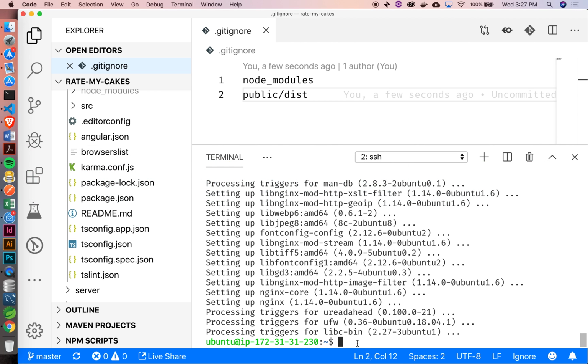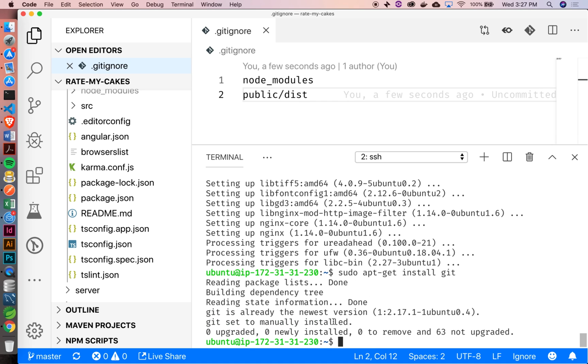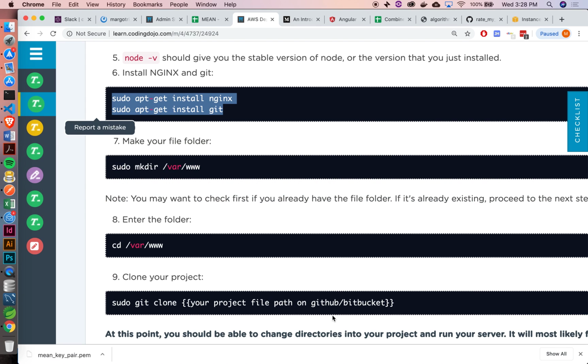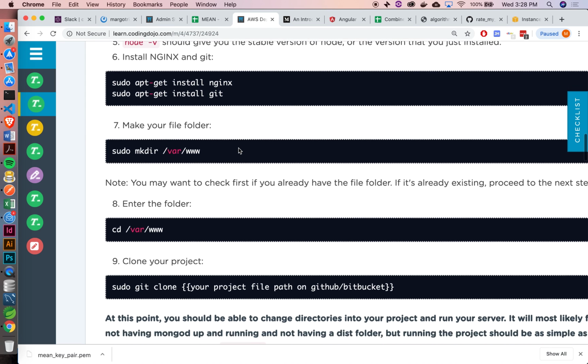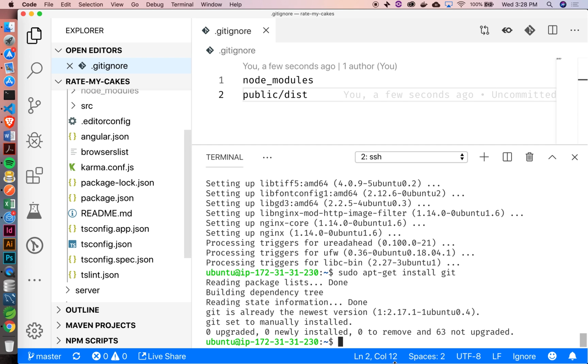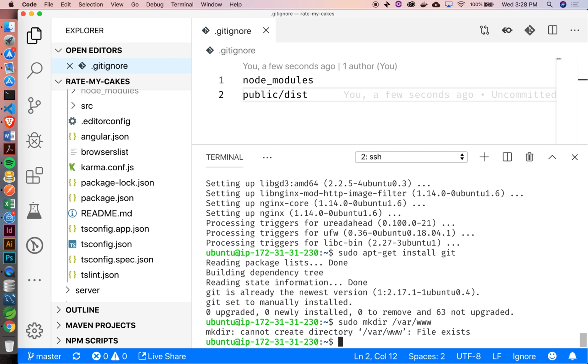Alright, now let's install Git as well. So sudo apt install git. Oh, was that already installed? Yeah, I thought the second one didn't run because it didn't install Nginx, right? I don't know. Maybe Git was already on there somehow. Alright, so now we've got to make our folder. This is going to be where we're going to house our project. And then we need to actually cd into that. Oh, it already exists. Okay.